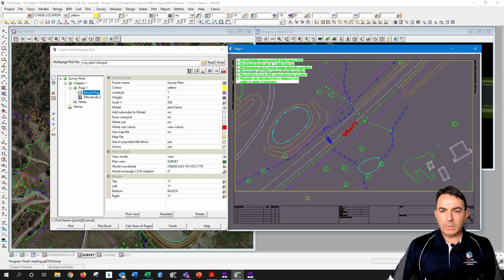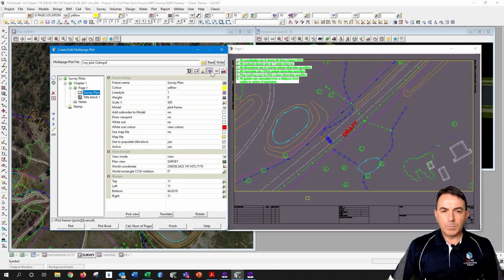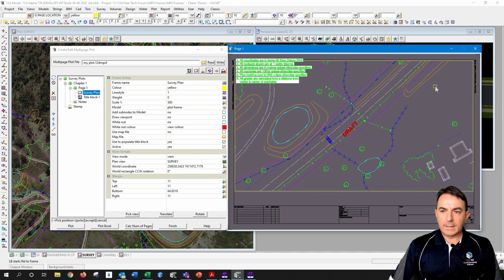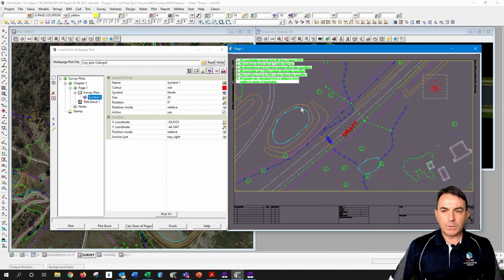So what I'm going to do is insert a north point symbol, but I'm going to make that symbol relative to the frame. So if I come up to the symbol subnode and make it relative to a frame, select inside the frame I'd like to make it relative to, and you'll see that north point's popped up, but the symbol subnode has popped up underneath that survey plan frame in the tree. So anything that I do to that frame is going to then be passed across to that particular symbol.